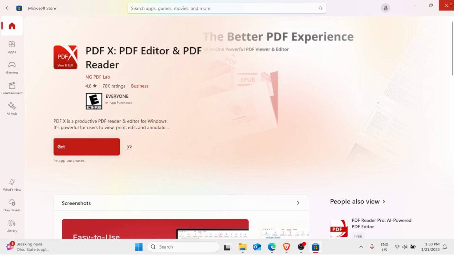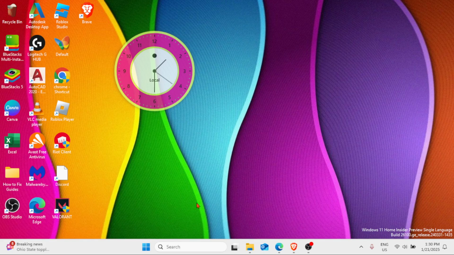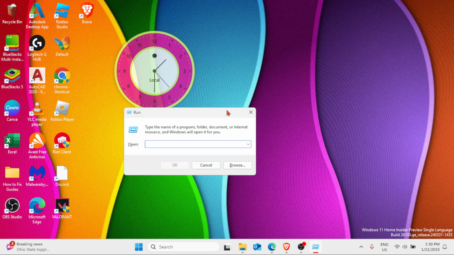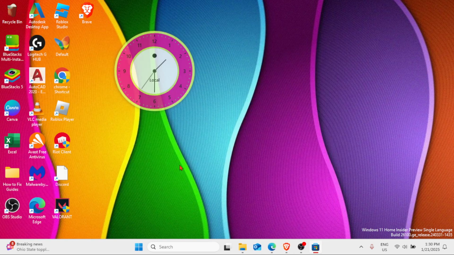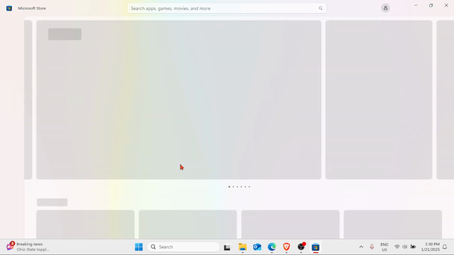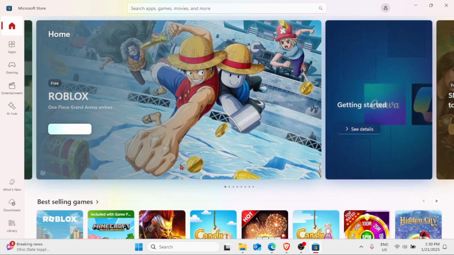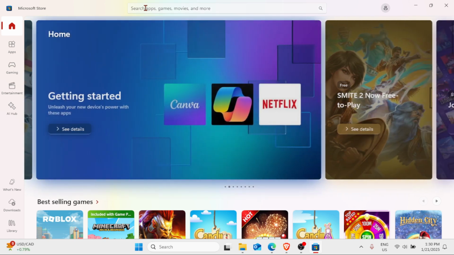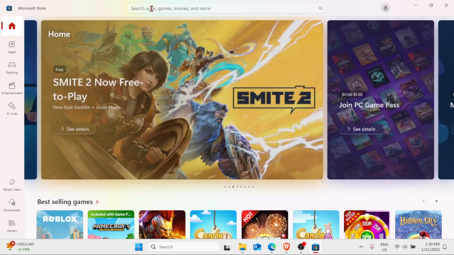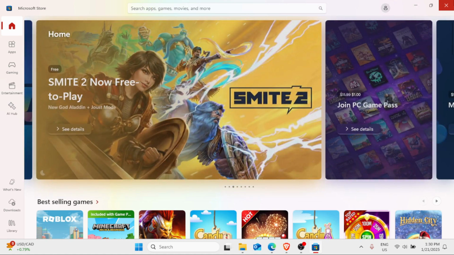So simply close this window first, then press the Windows key and R button together. In here you need to type wsreset.exe and then click on OK. So this will clear or reset the Microsoft Store cache. So once you have entered the command wsreset.exe, just continue on searching for the application or game that you want to download and install into your Windows, and then that will be fixed.